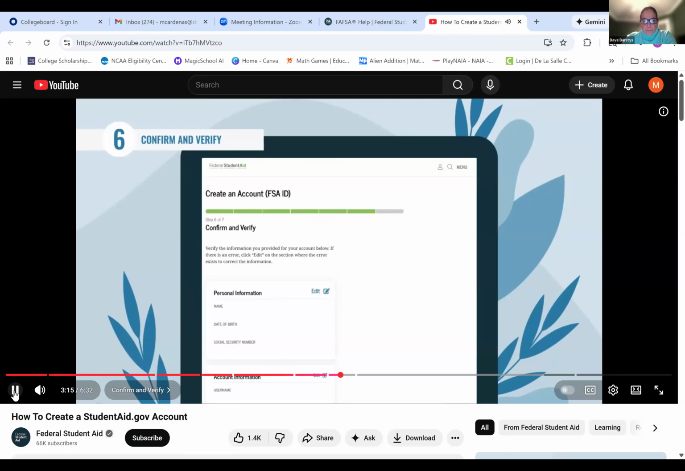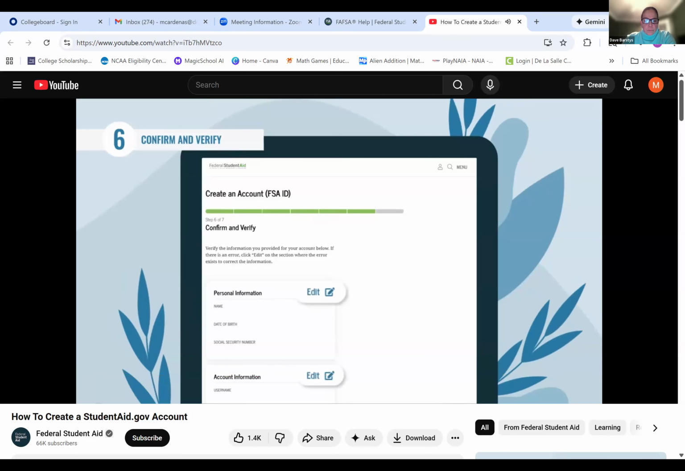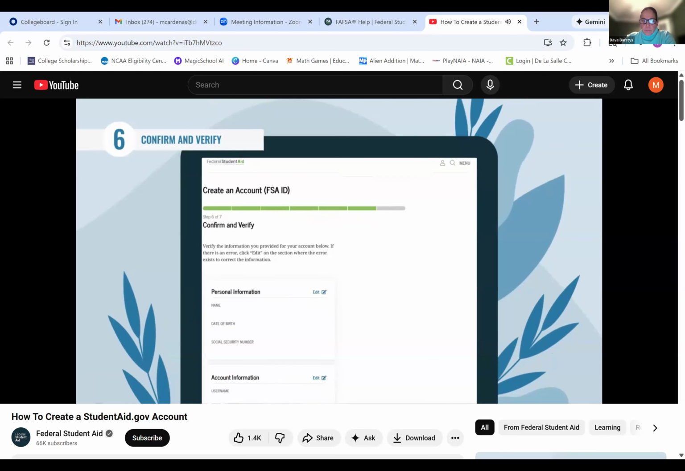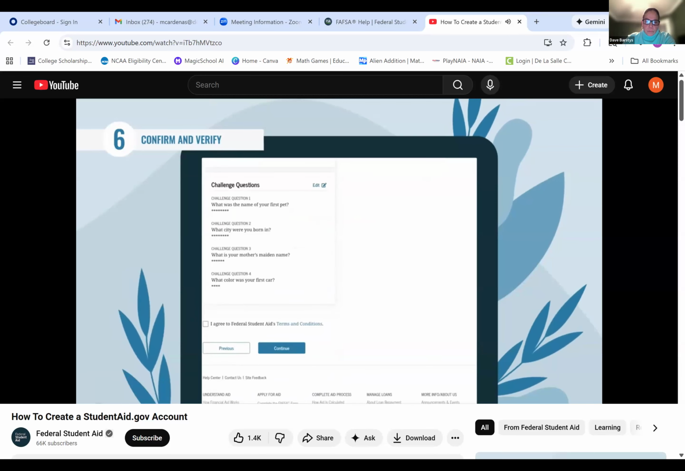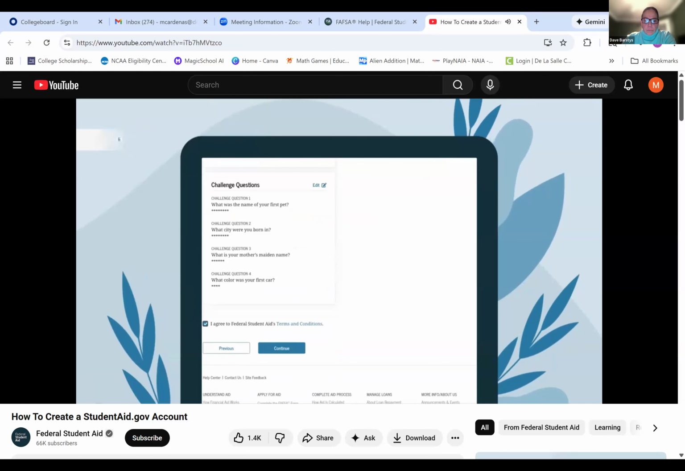To make a correction, select the Edit button within that tile of information. After ensuring your information is correct, review and agree to the terms and conditions at the bottom of the screen.